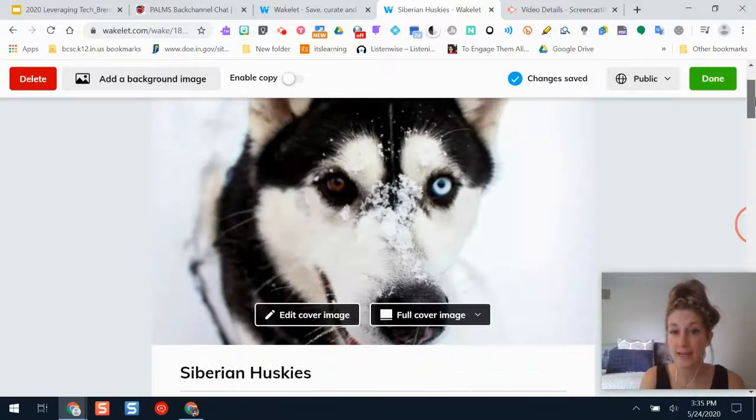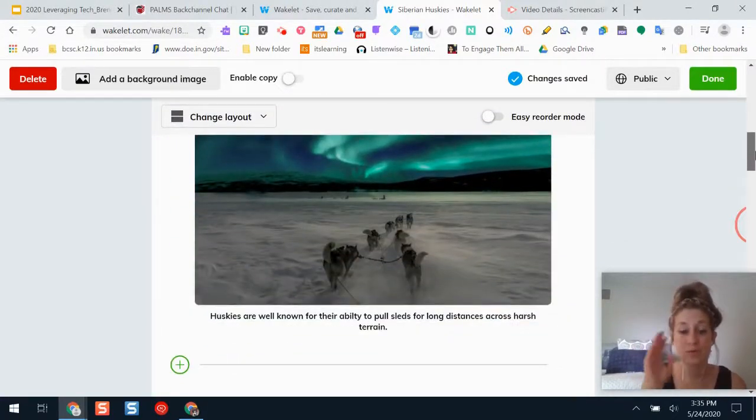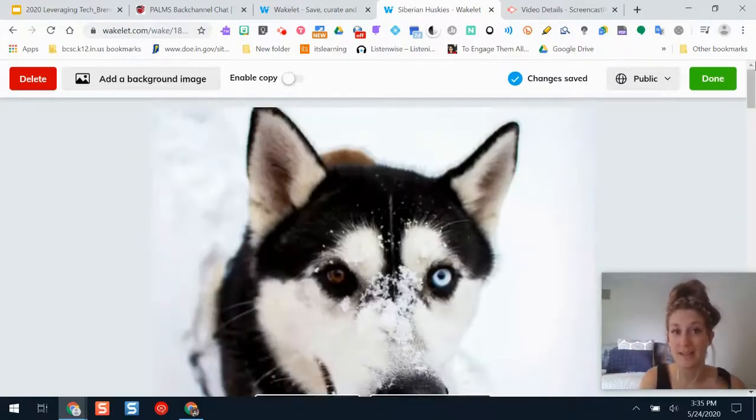It could also, like I said, be a project tool like this example. It could be a scrolling e-portfolio of your students' work during the school year. It can be my lesson planning guide if I'm a teacher. Whenever I'm finished, I can click done.